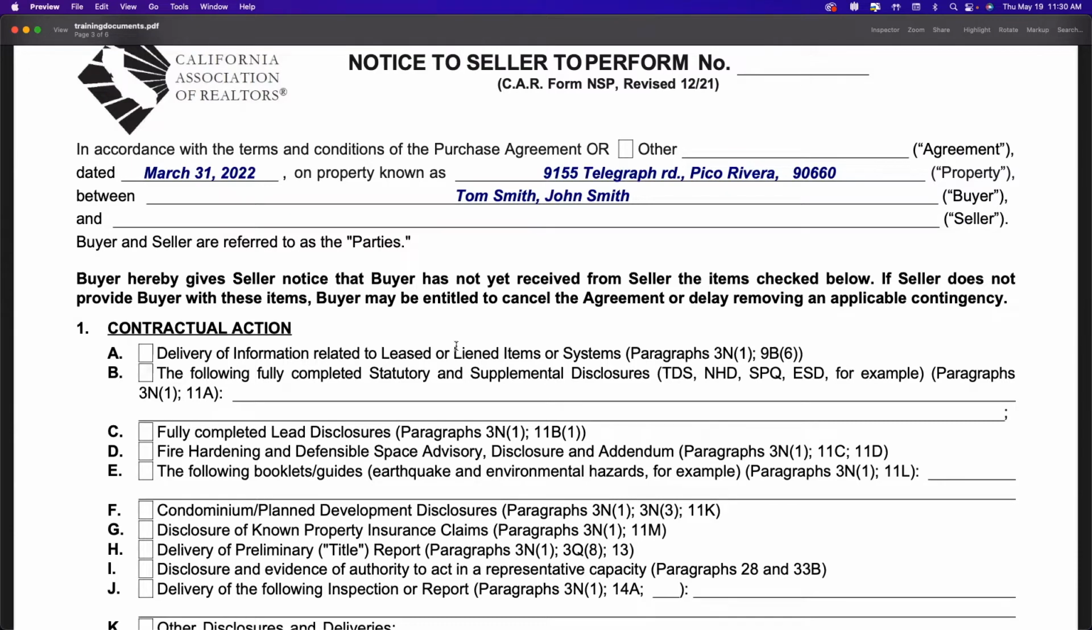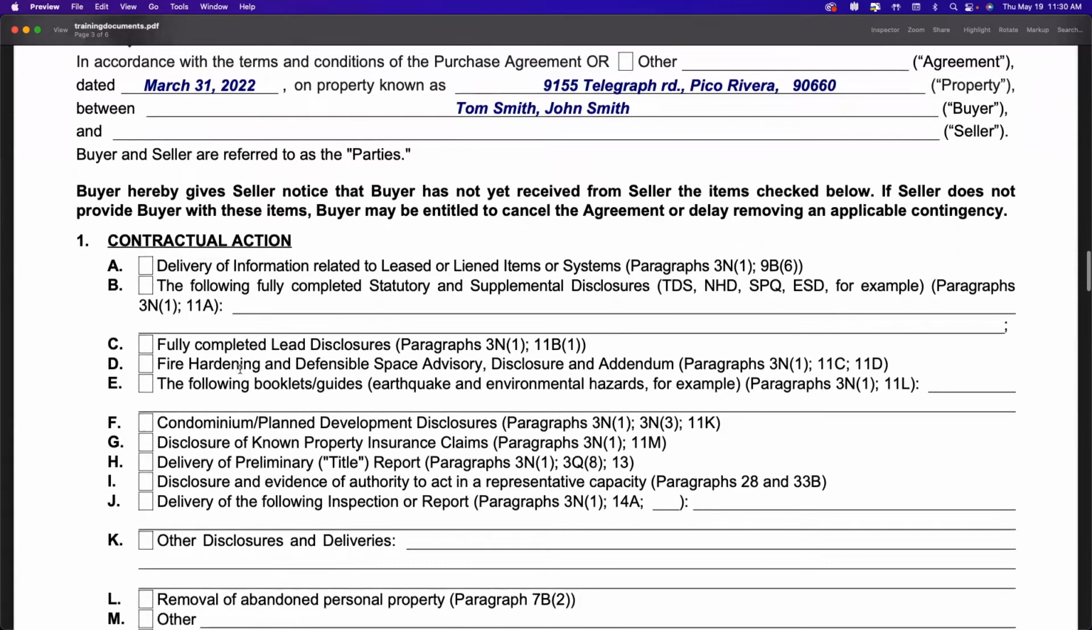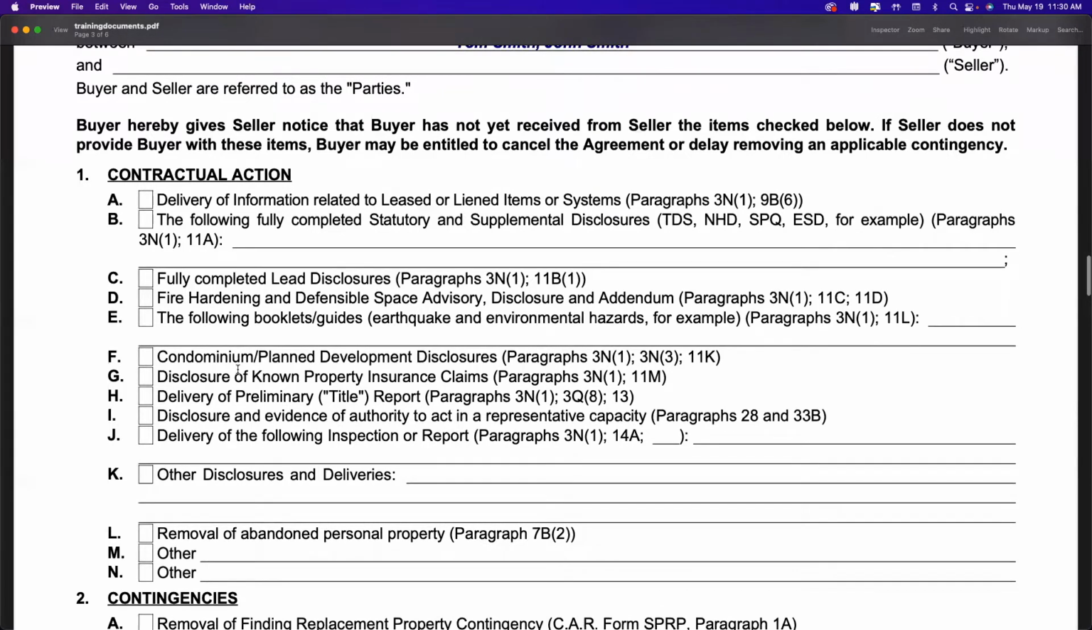Okay. The fully completed lead disclosures, which is also a statutory disclosure. The fire hardening and defensible space advisory, the disclosures and addendums. We're going to talk about that format also in a moment. Any earthquake or environmental hazard booklets, right? I have to get those. If I haven't received those, I need to send a notice to perform. The condominium disclosures. Any disclosure of property insurance claims that the seller has, they're supposed to provide those to me. And if I haven't gotten them, I need to send a notice to perform.